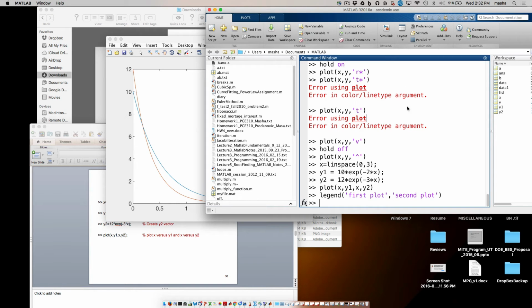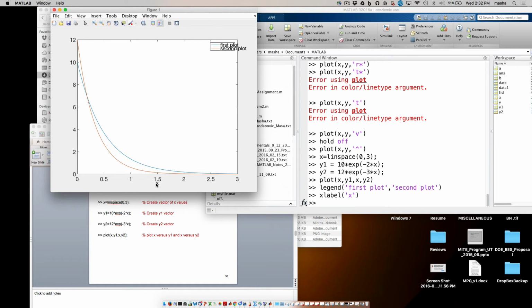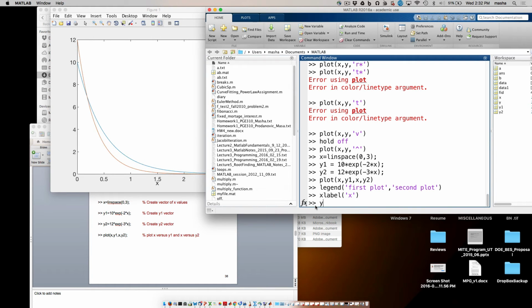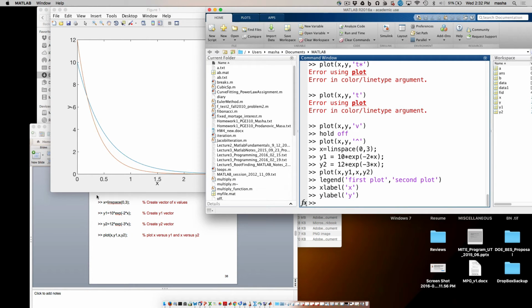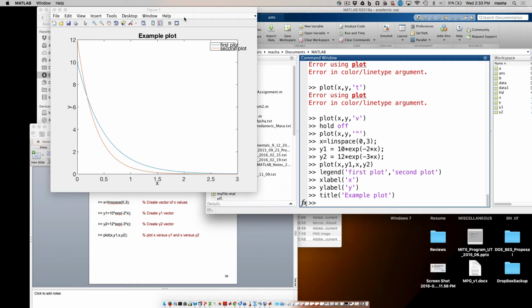I could label the x axis with xlabel. So I get a label x, and I could do the y axis with ylabel. So you will get a y here. I could give my plot a title. So then I'm going to have an example plot here.